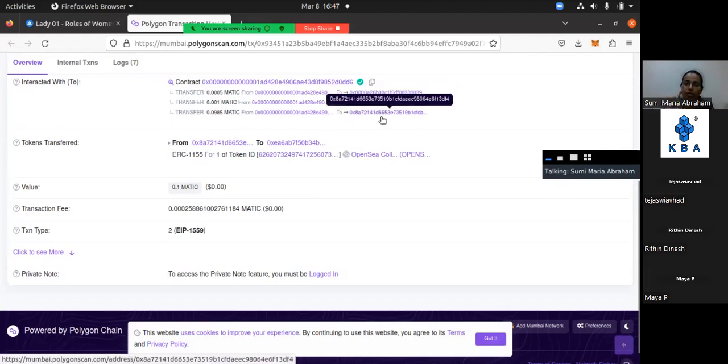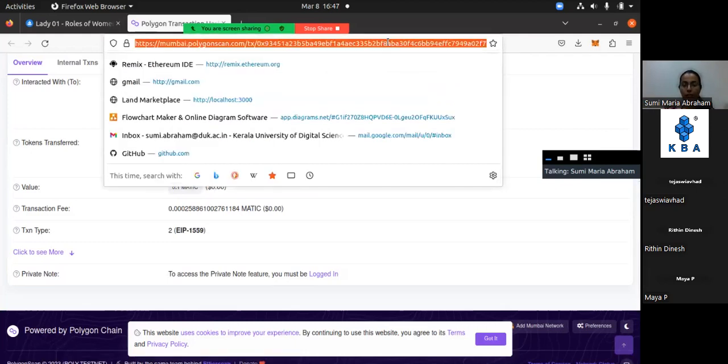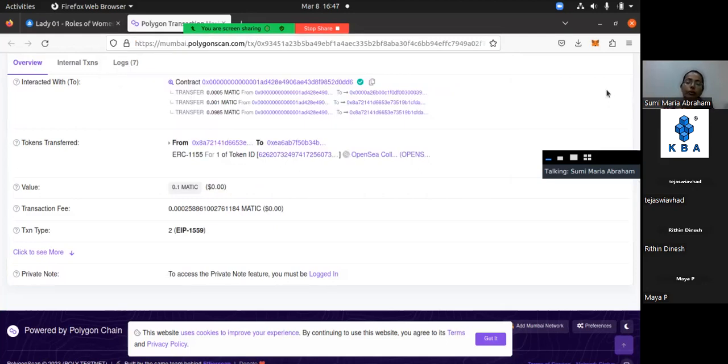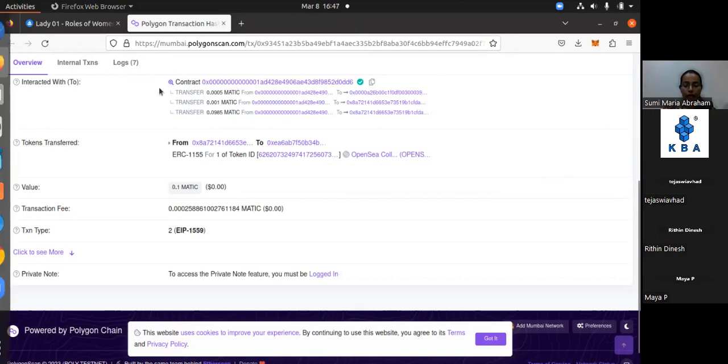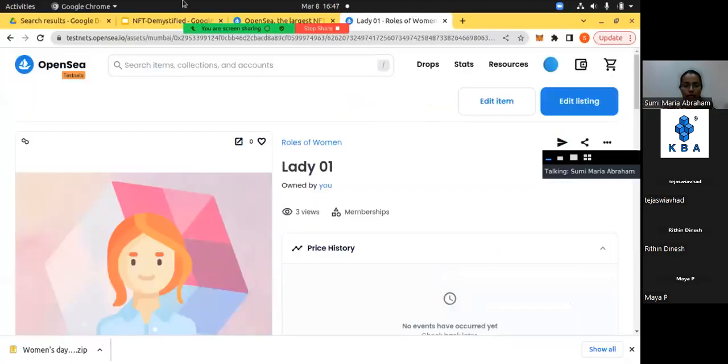Everything is visible, and this is a public platform, so anyone can inspect it and anyone can see it. Later, if I want to sell this NFT again, that will be a transaction. So in short, simply by inspecting a transaction, you can see the entire history of a digital asset. Okay, so I hope that is clear.